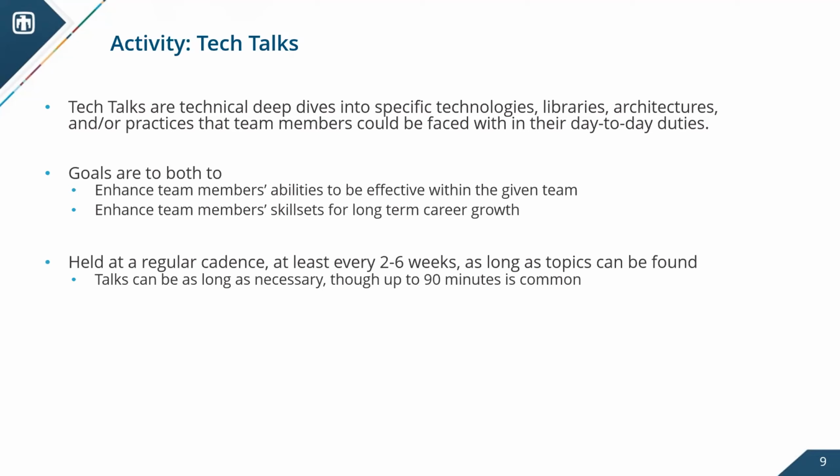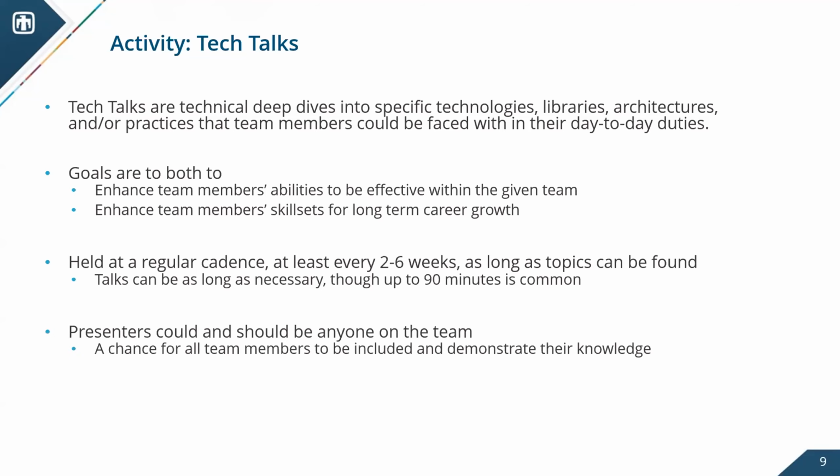These are held at regular cadence, at least every 2 to 6 weeks, as long as you find topics. 90 minutes is a good, solid amount of content, though they don't have to be that long, of course. And presenters could and should be anybody on the team. This is a very strong stance of inclusivity, make sure everybody at any level can contribute.